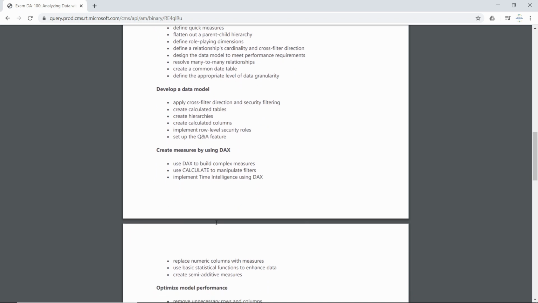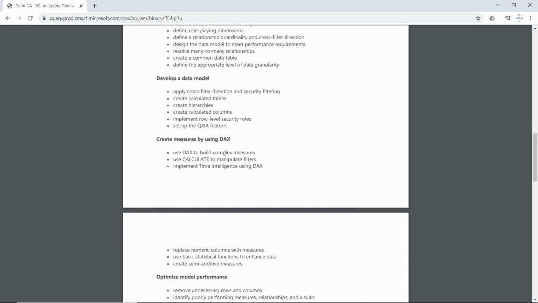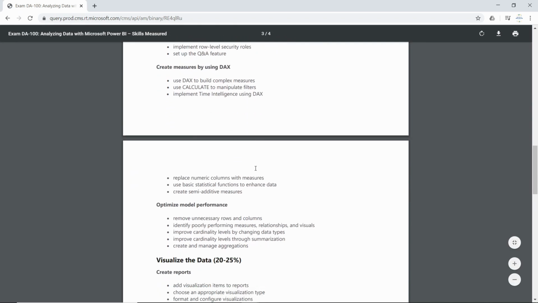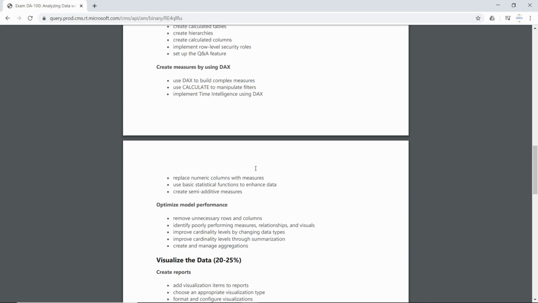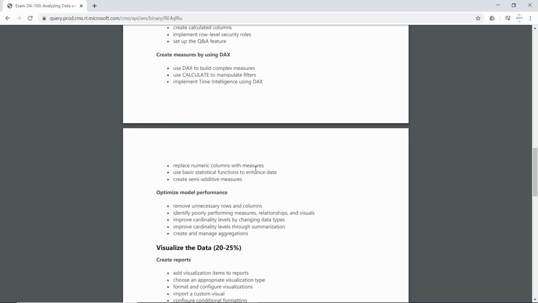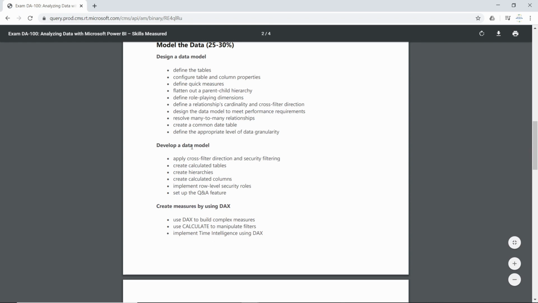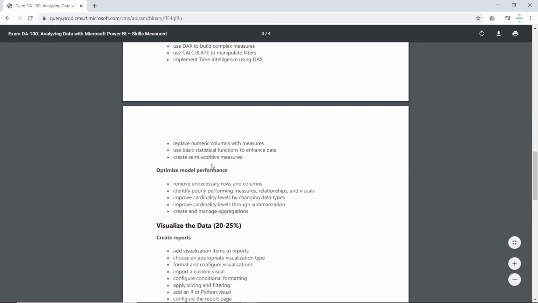Getting a little bit deeper into DAX, you need to know how to build complex measures in DAX. Specifically, you need to know the CALCULATE function. So I would practice the CALCULATE function, and you're going to want to know how to use that to manipulate filters. Also, time intelligence is directly mentioned on there, so make sure that you get some reps in and some practice with that type of DAX coding. And I think that pretty much covers it. These other topics don't seem as intimidating to me: design a data model, develop a data model, and optimize a model for performance.